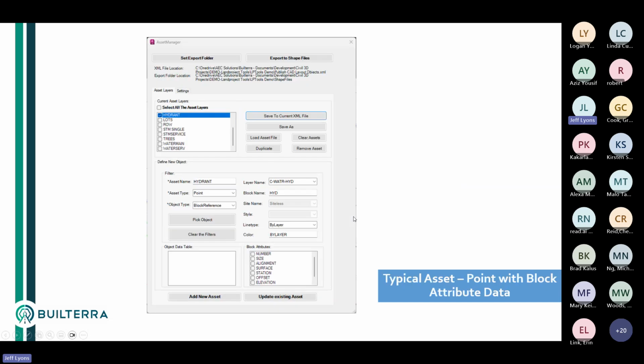And so what it does is it launches this interface. Now it looks complicated, but if you read through it, essentially you are creating an XML file and an export folder, because we are still exporting to shape if you want. We left that in there. And essentially you're building out a list of things that you want to send off to Builterra. And so this is something easy.